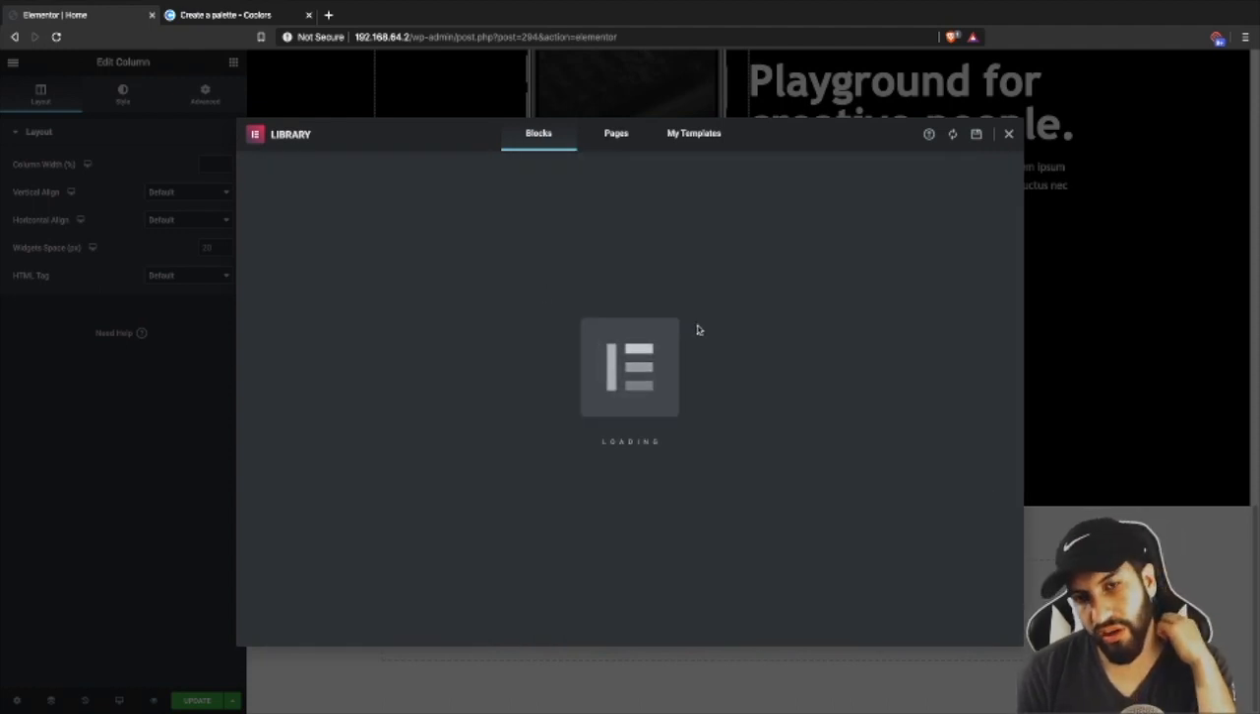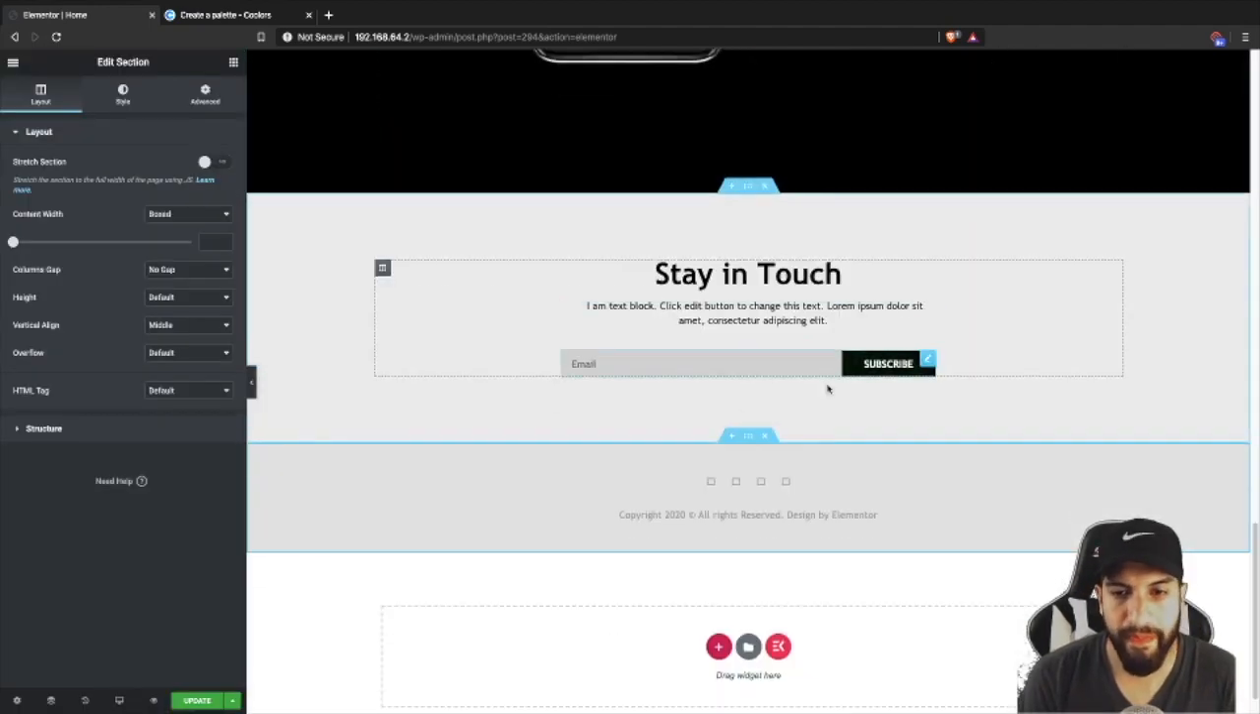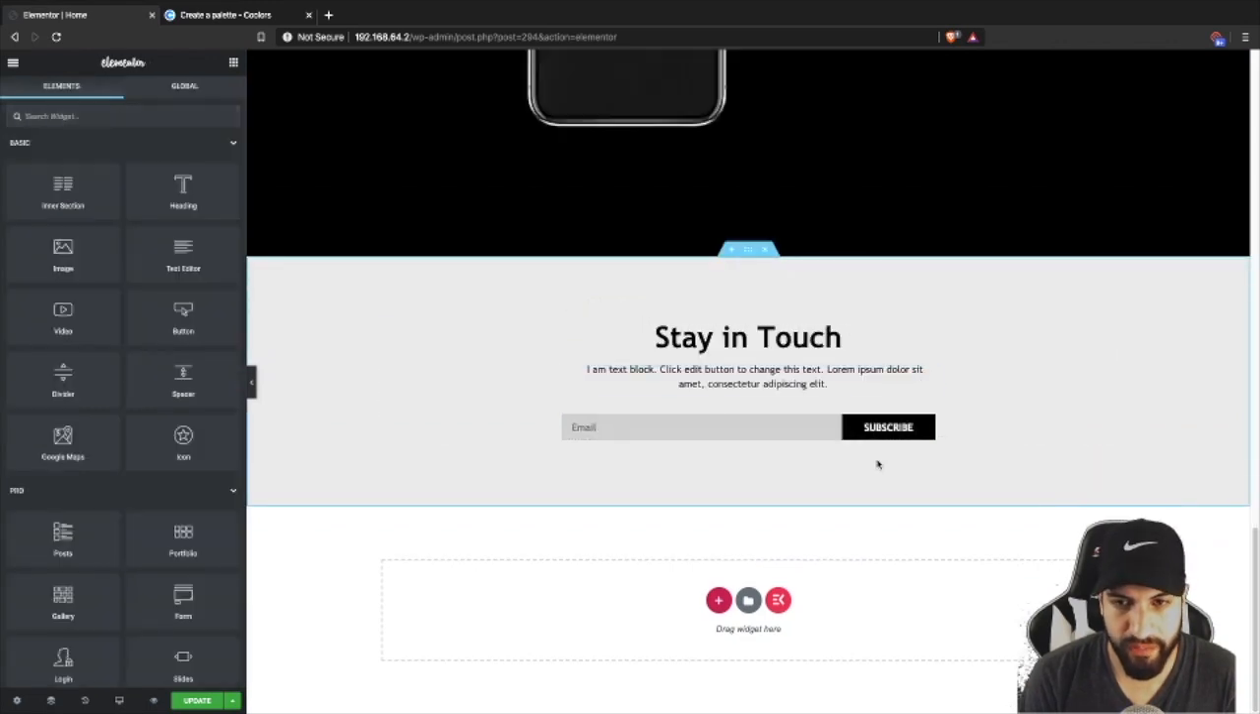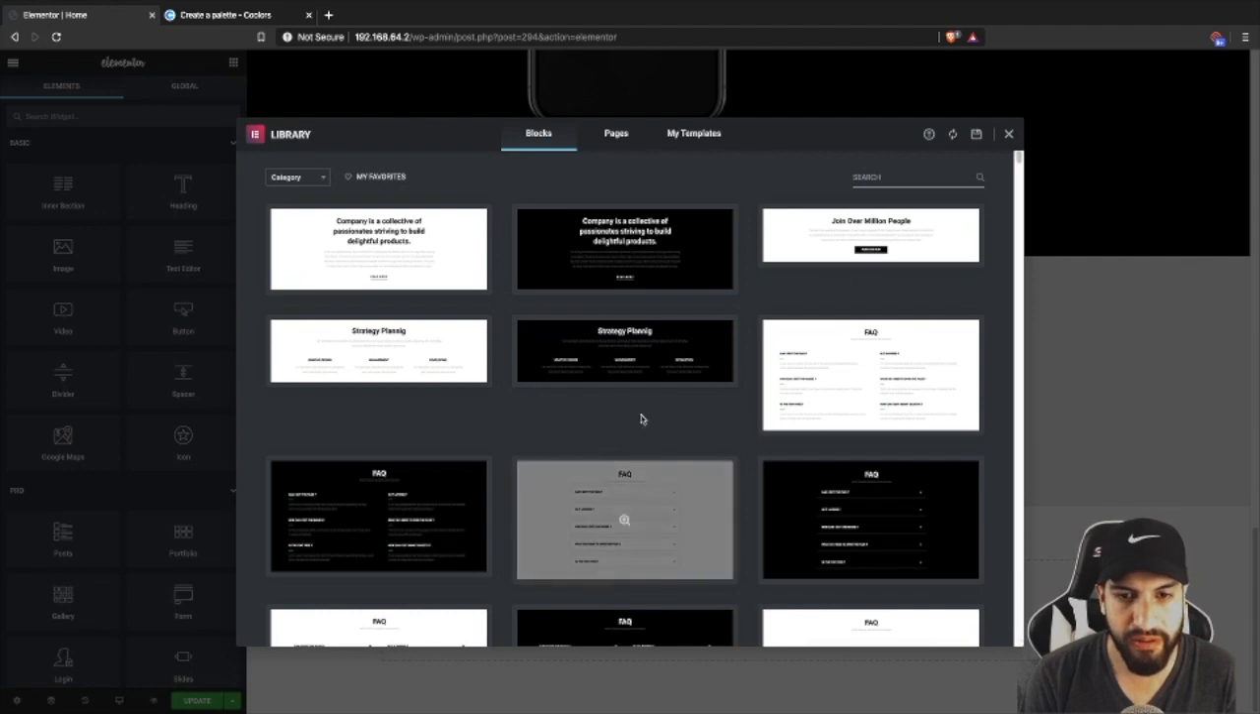And of course, we're going to go ahead and remove the footer here, and we're going to leave this part. So we're just going to leave that part there. We'll go ahead and customize that later on.